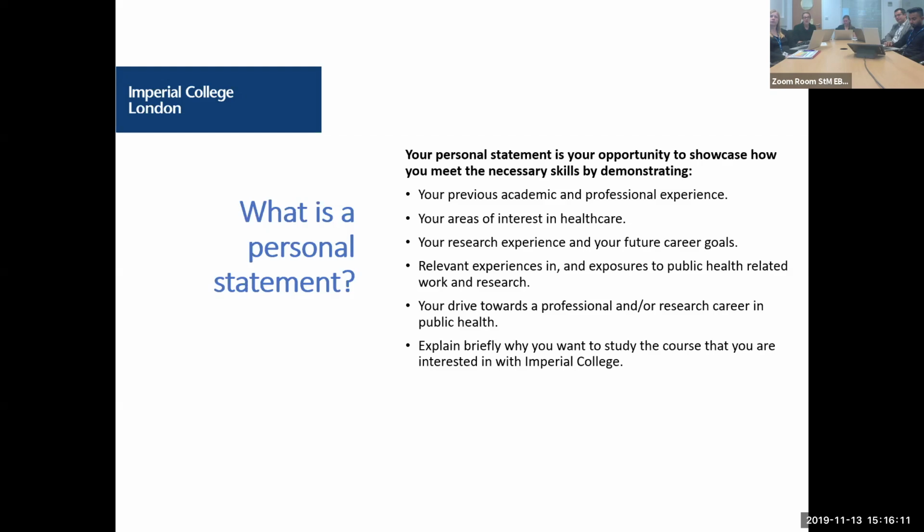They will look at your application. They'll not just look at your qualifications, but they look at your experience, and that really could be a broad range of experience, from your work experience, it might be research experience, it might be volunteering experience, it might be experience in the field if you currently already work within public health or a related sector. So we really encourage you to talk about you and yourself in your personal statement.